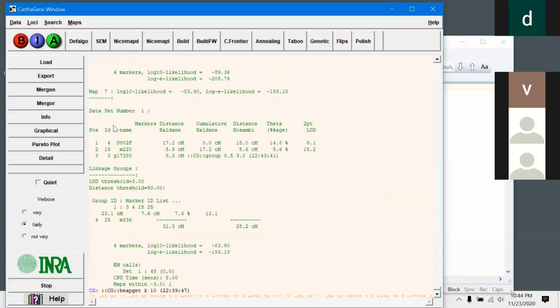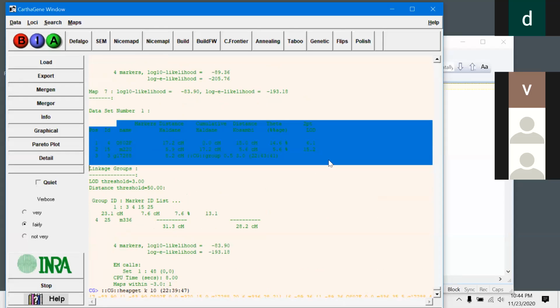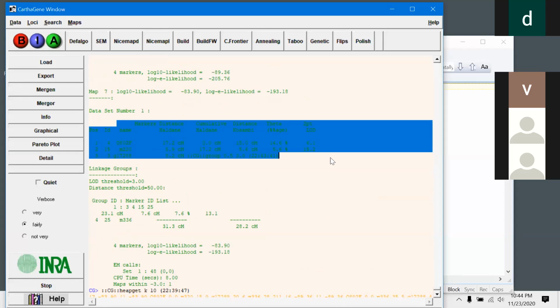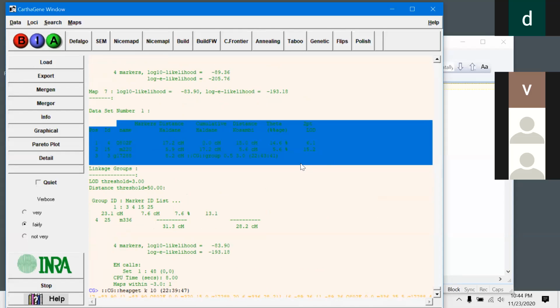As an example, in this particular case, at a LOD of 3, I had only 3 markers. If we decrease the LOD to a value of 2, then we might have 5 or 6 markers included. And not necessarily all the markers we start with end up in linkage groups, due to various things.